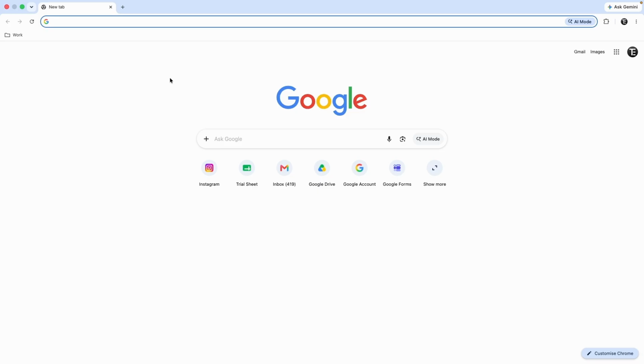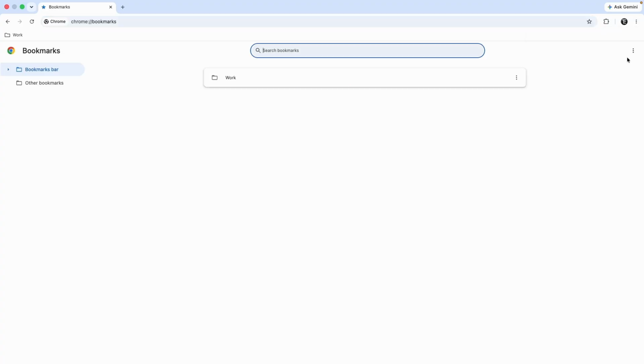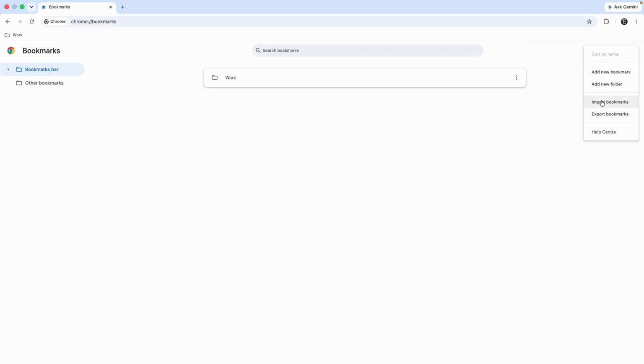And one last thing I want to show you is how to import and export bookmarks. To do this, we'll have to go back to the Bookmark Manager, click on the three dots, select Bookmarks and Lists, and click on Open Bookmark Manager. Then click on the three dots on the top right, and you'll find these two options to import bookmarks and export. So let's say I have some bookmarks in one profile and I want to transfer to another one.